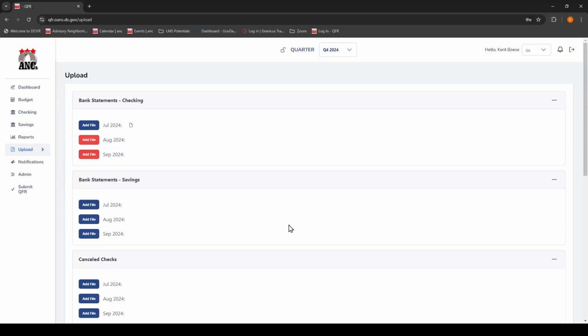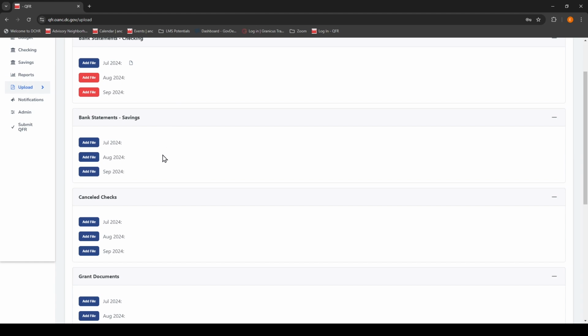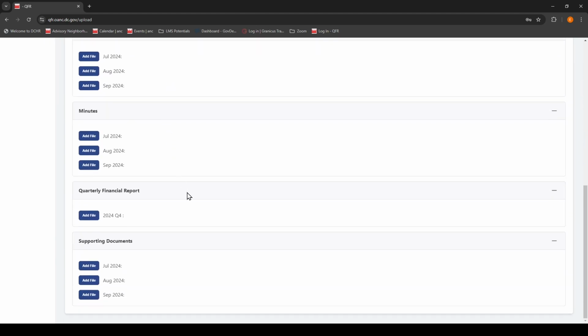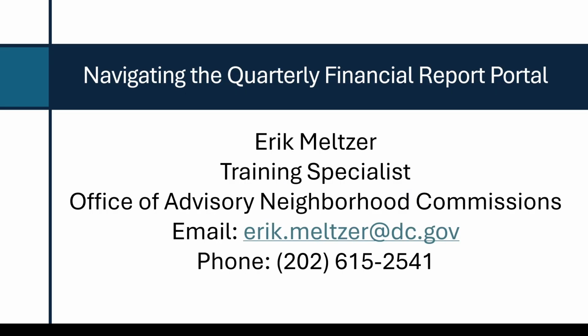You'll see here under upload, we have bank statements for checking, bank statements for savings, canceled checks, grant documents, minutes, the quarterly financial report, and supporting documents. So you can put the necessary documents in each of these different sections month by month. That's all you need to know about navigating the quarterly financial report portal.